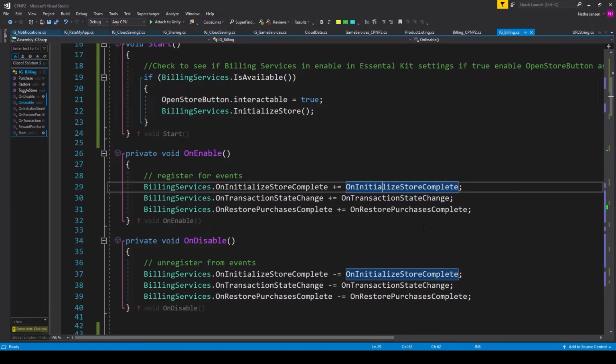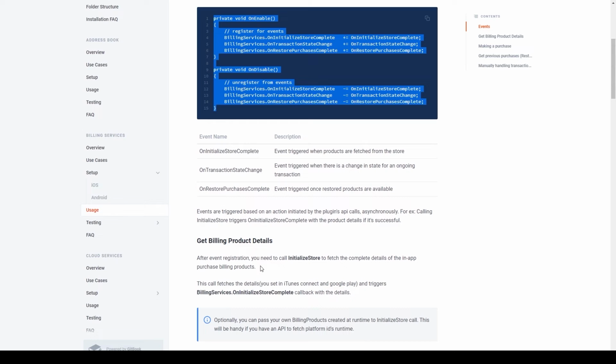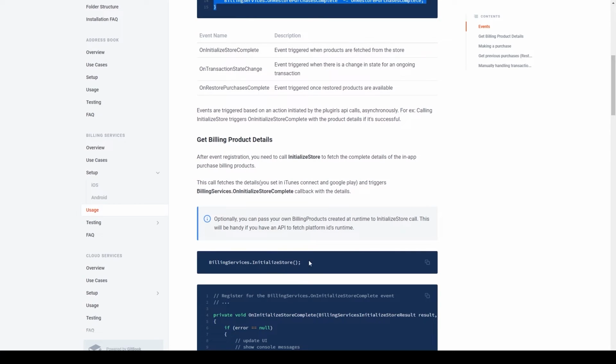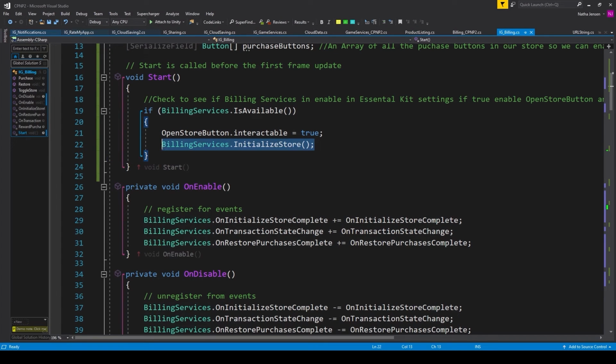But from here, let's go back to the documentation, and you'll notice that the next section is on getting billing product details, or in other words, initializing our store. This is done with the initializeStore function. So we can copy this line of code and go back to our script. This line of code I've added into our if statement that we created earlier within the start function. Now this function will initialize our store and get all the product details from the Essential Kit settings. And calling this function triggers our first event. And so we need to create the registered function.